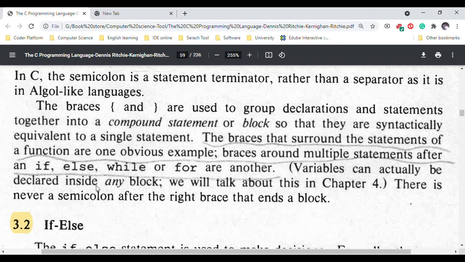The braces that surround the statements of a function are one obvious example. Braces around multiple statements after an if, else, while, or for are another. Variables can actually be declared inside any block. We will talk about this in Chapter 4. There is never a semicolon after the right brace that ends a block.